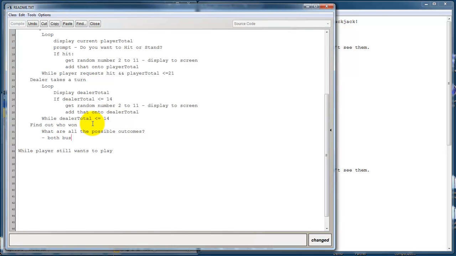We could say that if they both bust, that would be one outcome. Or you could have only player busts. So if the player busted and the computer didn't, then the computer wins. Or another possibility, only the computer busts, in which case the player wins. Now, if nobody busts, well, then it gets a little trickier, because now we need to see, is there a tie? But if there's not a tie, then it's highest hand wins. So this is kind of a general blueprint for hitting all the possible scenarios.